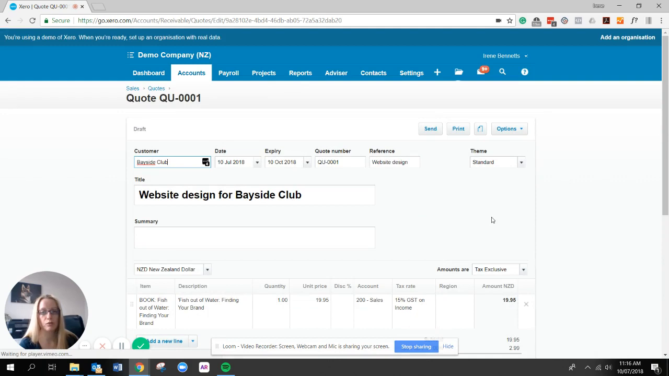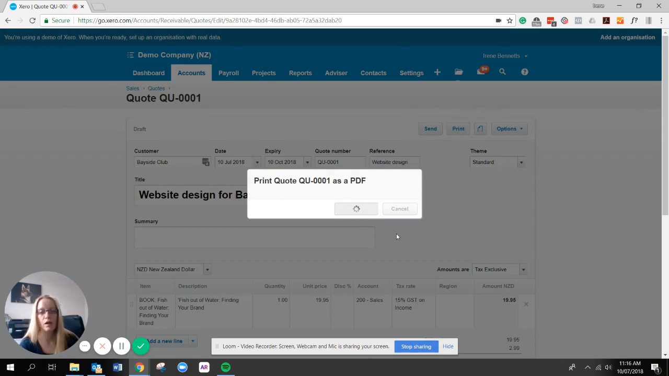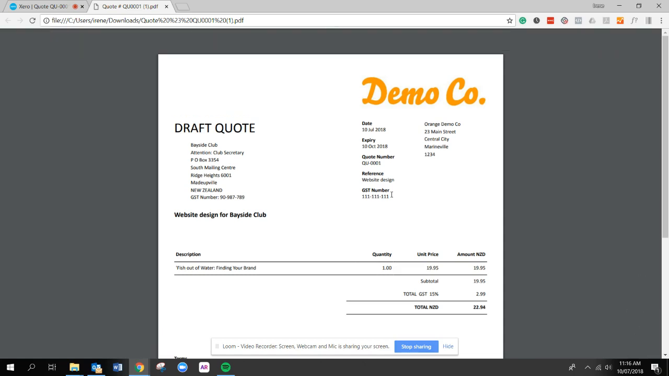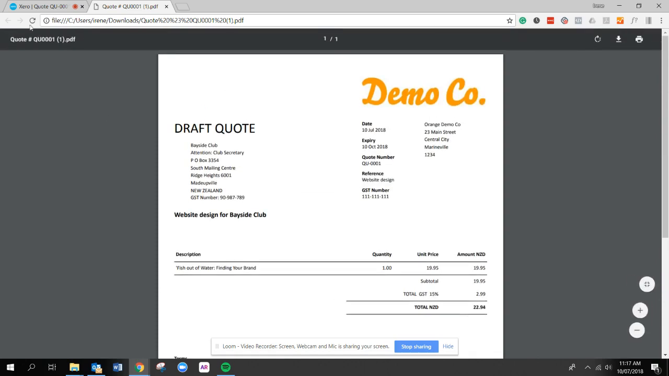When I am ready to send it, or if I want to have a look and make sure I'm happy with how it looks, I can select print, which will create it as a PDF. If we open that up, we can see that it's branded with the same branding that I use in the standard template option. We can see the title showing up, and I can have my terms showing down the bottom as well.